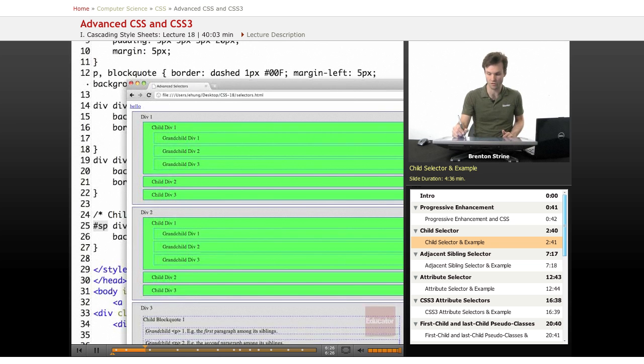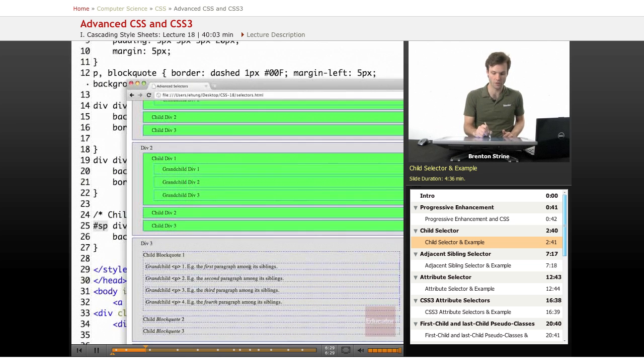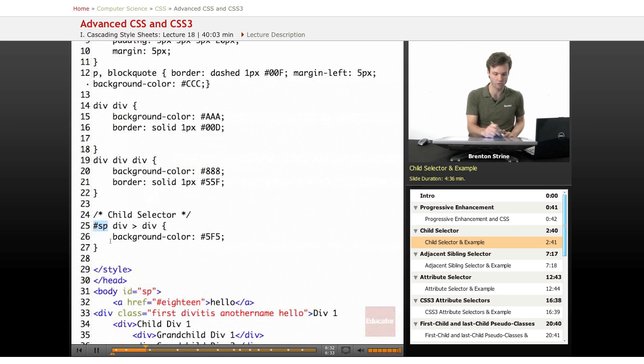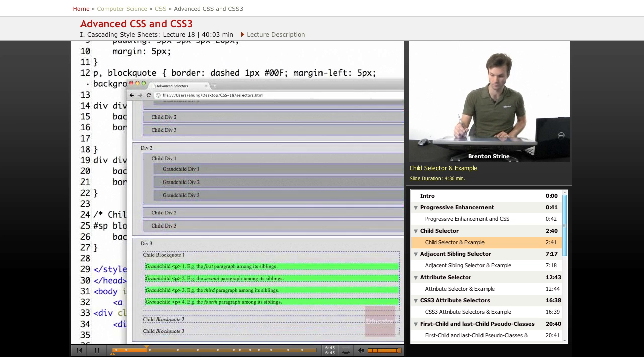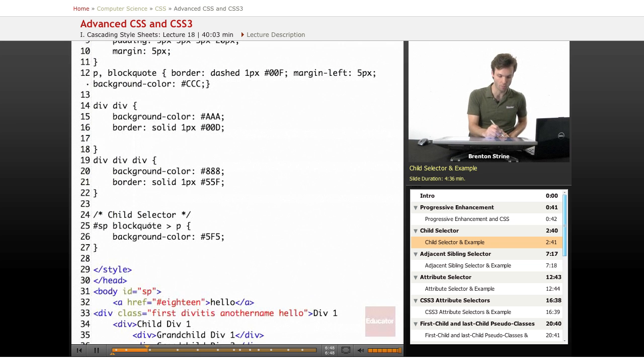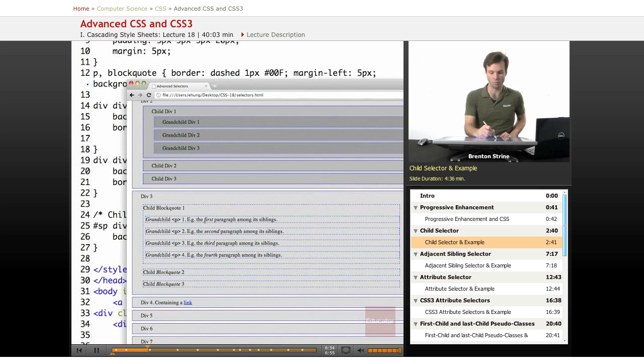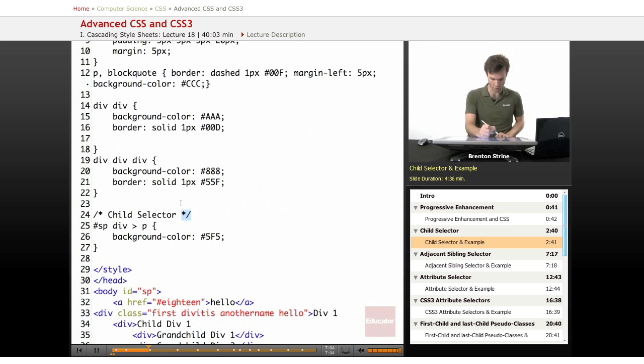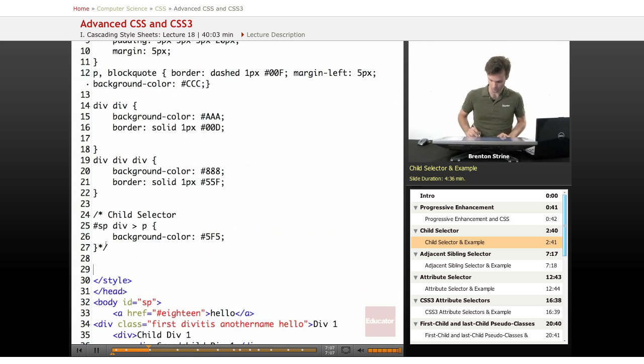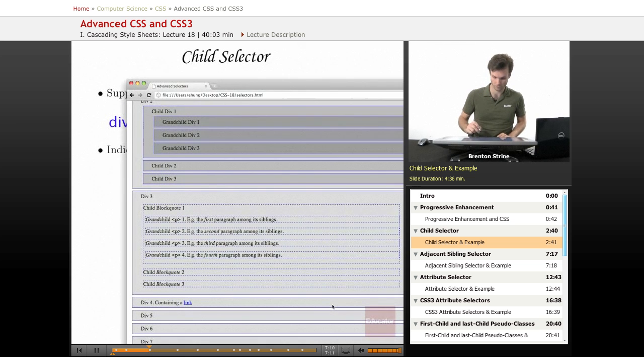Now if I were to come in here, these are paragraphs that are children of a block quote, which are children of a div. So if I made it like this, this would be find a paragraph which is a direct child of a block quote. Refresh. And now these are all turning green. But if I set it to a paragraph which is a direct child of a div and refresh, they won't be green because they are a descendant of this div, but they're not a direct child because there's this block quote in between. So that's how the syntax for this works.